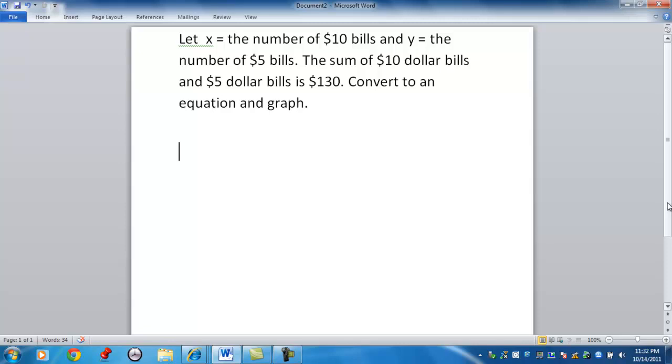First thing I would do is translate this into an equation. I would write it as 10 times x, and you're going to have 5 times y is equal to 130.